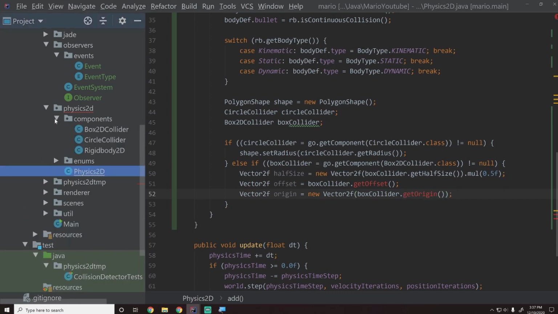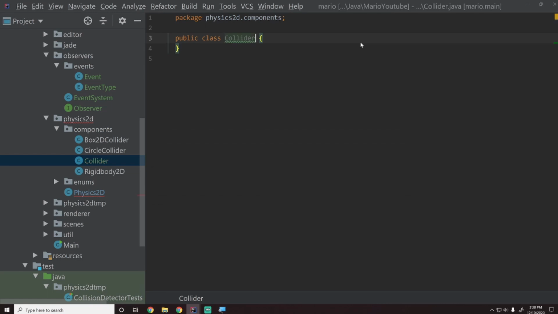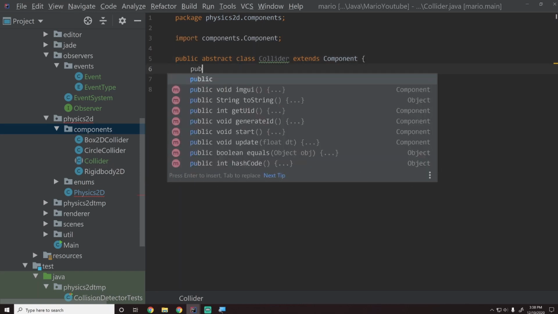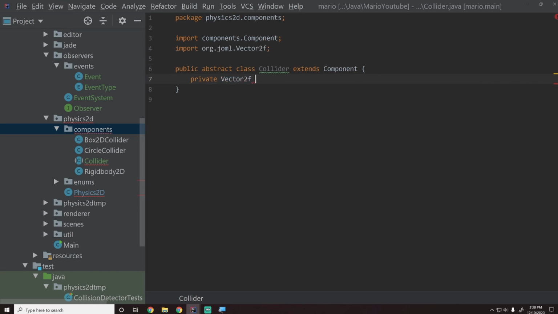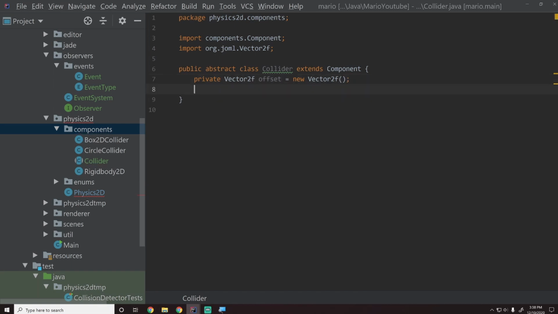So if we go into components, I'm going to go ahead and create a new class. We'll just call this Collider. Inside of this Collider class, we're going to say it extends Component from our components class, and we're also going to make this abstract. This is going to have a private Vector2f, which is going to be our offset equals new Vector2f. Sometimes when you import assets, you need to move the colliders around a little bit to get them to fit correctly on the asset, and this is what this will be used for. We'll just have a public Vector2f getOffset, and this will return this.offset.